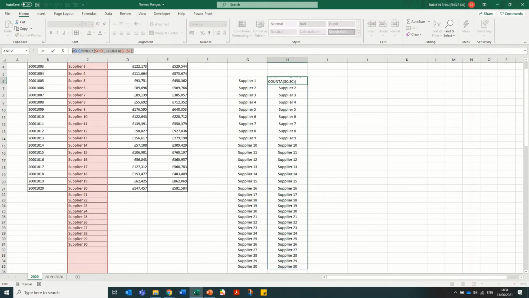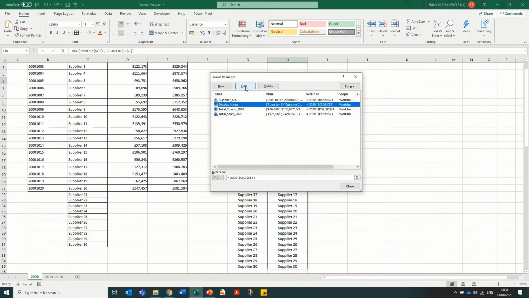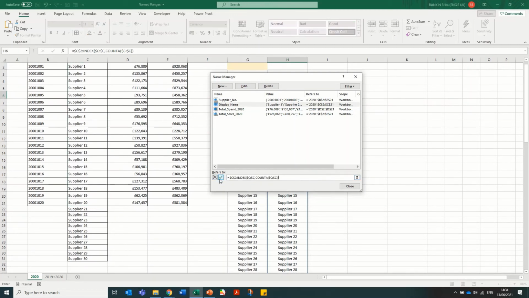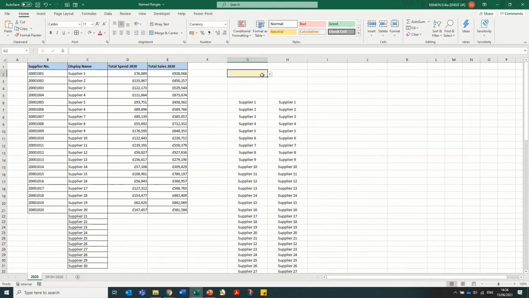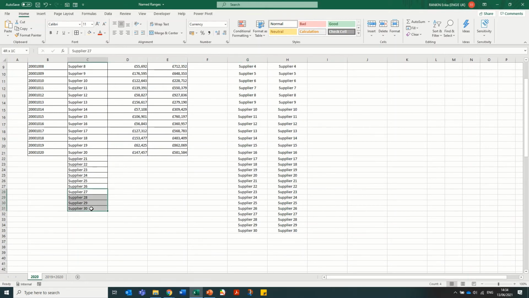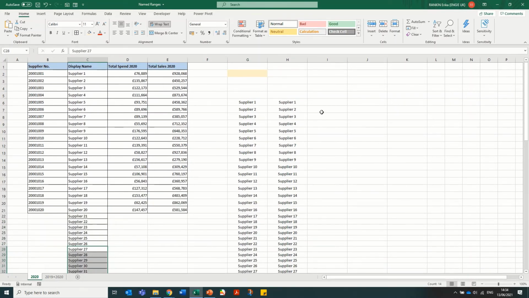So if we copy this, go into our name manager by hitting Ctrl and F3, and we can either go into edit or edit down here in this little box here. So we put in our function, click the tick button, and you can see it's looking at sheet 2020 from cell 2, and then this is the index function that tells us what our last one should be, and we're going to hit close. And if we go back to our drop down list now, you'll notice that the supplier goes all the way up to supplier 30, and if we were to add more in here, it should now go up to supplier number 40, which it does. So that's how you can make a named range a little bit more dynamic within your workbook.